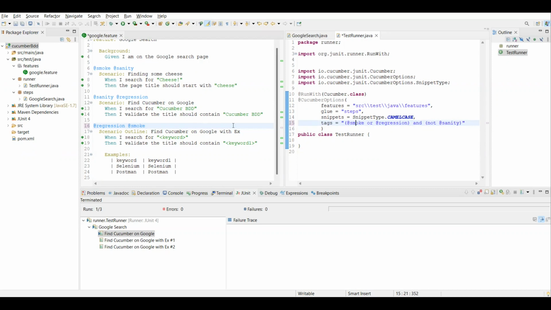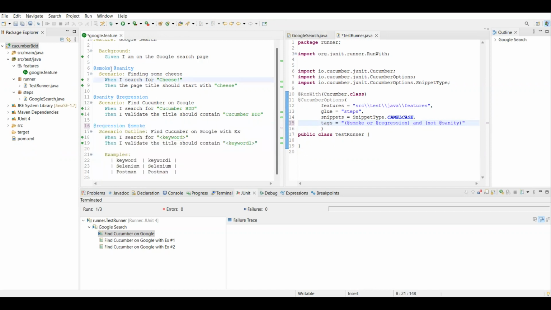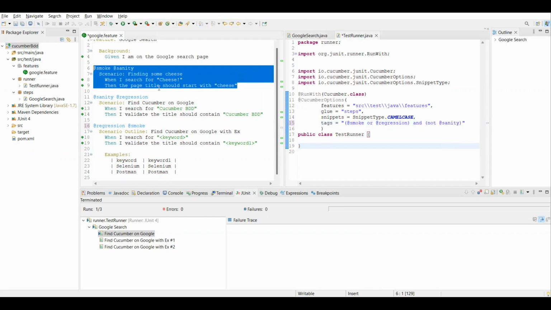In this case, what happens? It will pick only this scenario. It will not pick this one because it has the tag called sanity. When it comes here, this one has either smoke or regression, so my first condition is satisfied. I have a smoke, but it also has sanity, and because I don't want to run the sanity, I have given not sanity, so this will get ignored.